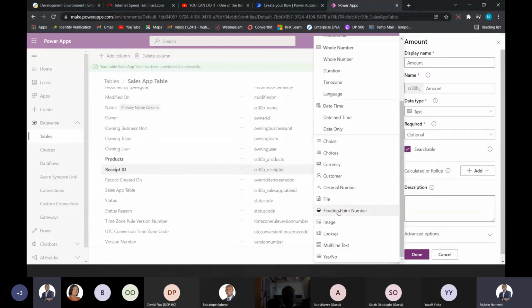I think it just has some more decimal places than the decimal number really. But for currency, I'm not really sure if currency would also take, but I think currency would also take decimal places, maybe 2 decimal places or 4 decimal places. But whole number is really not a choice. So we can use decimal number, we can use floating point number, we should be able to use currency as well. So let's just go on with any of this.